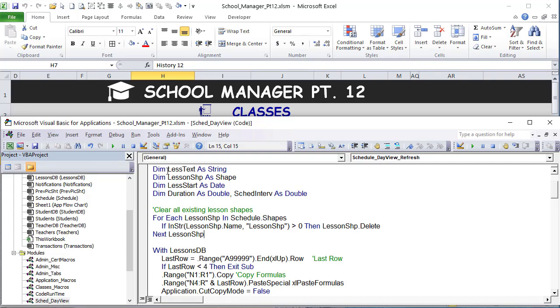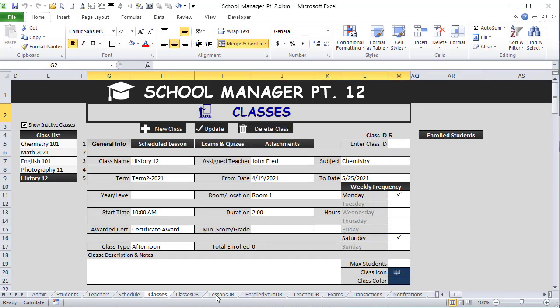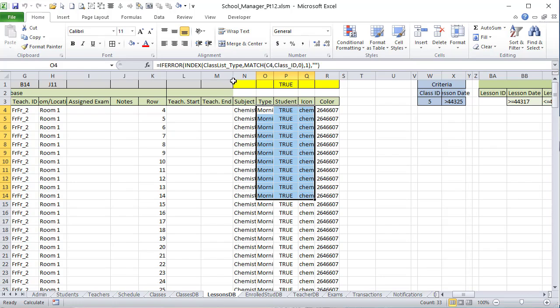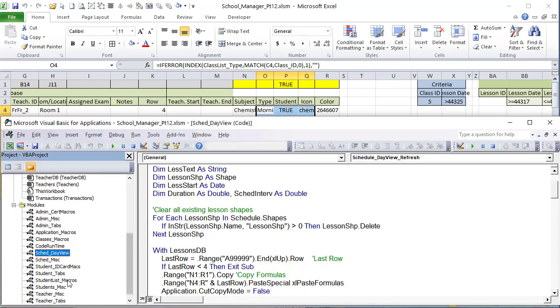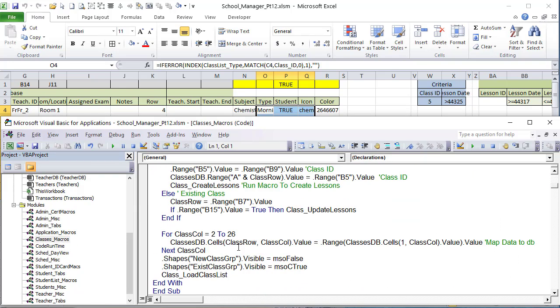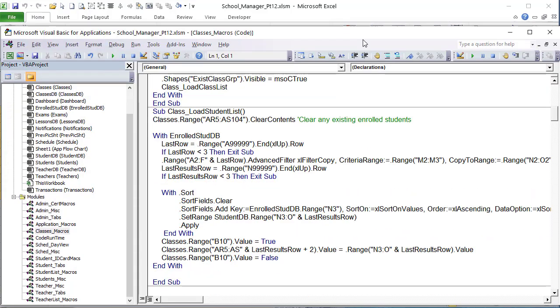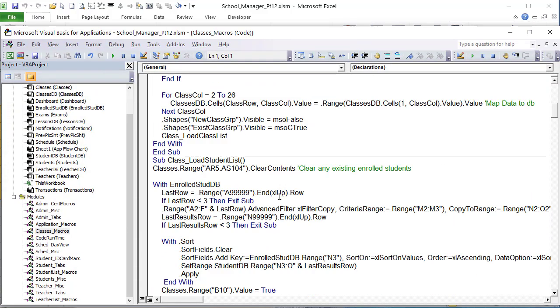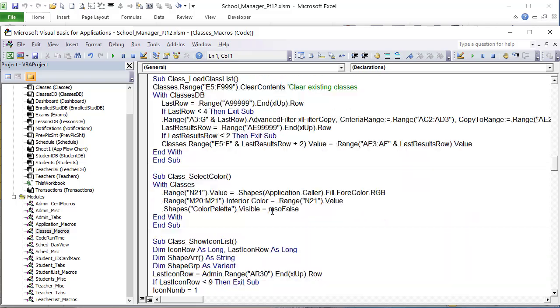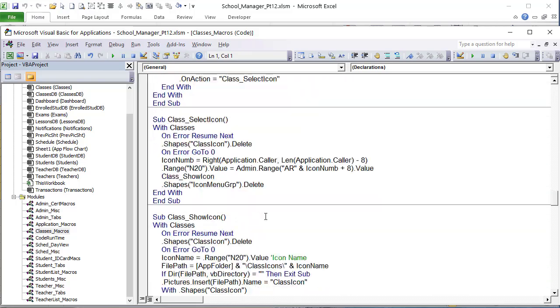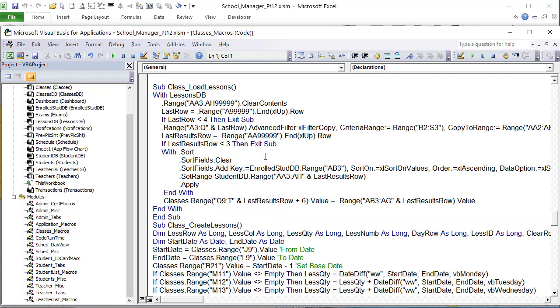Previously, if we look inside our lesson database, it ended in R. So let's go back into our code and make the updates there. It's going to be class list. Here we go into the classes macros. We look for the particular code based on the lesson database. So we're locating the lesson database for specific classes, not class list, not icon list. So all the way down here onto load lessons.